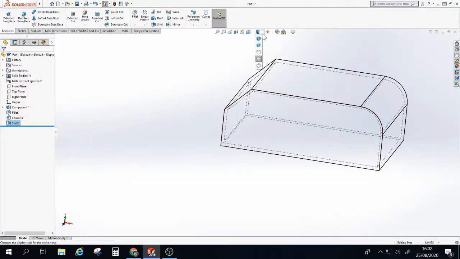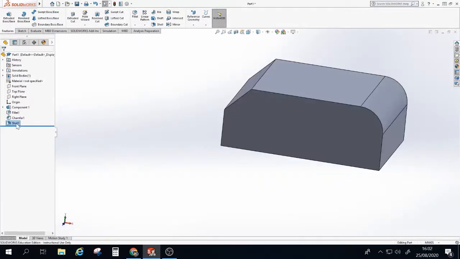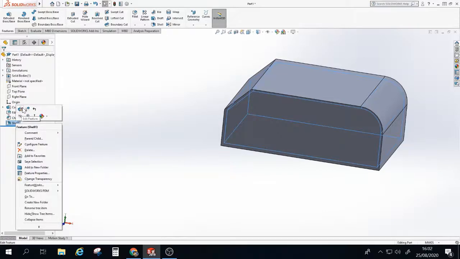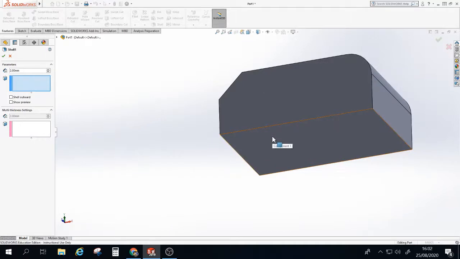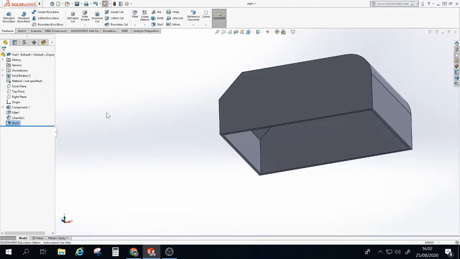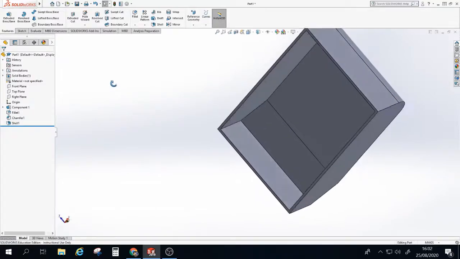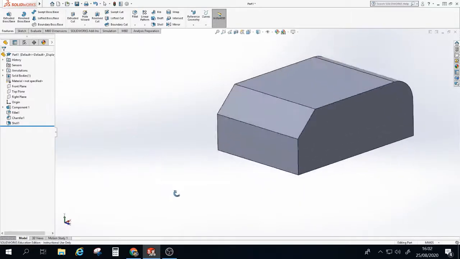Just turn the shading back on, and I'm just going to go into my shell and edit that feature. And I'm going to remove a surface. I'm going to remove the surface underneath. I'm going to stick to 2mm. I'm just going to select this surface. It now appears in this box, and when we confirm, we can now see the shell underneath within this 3D model.